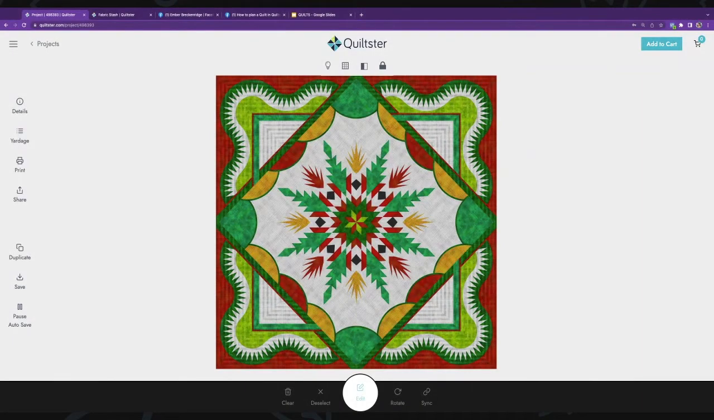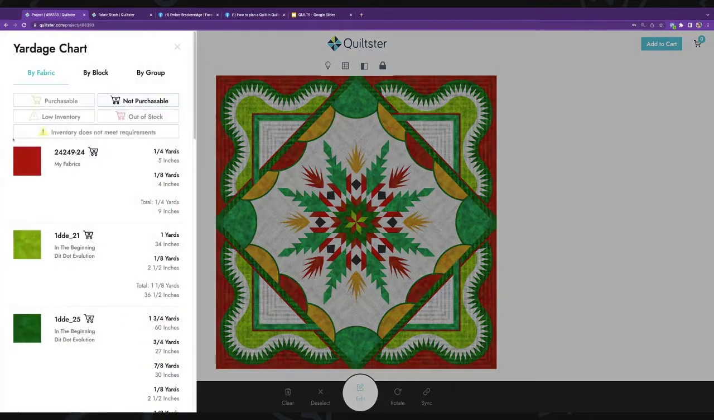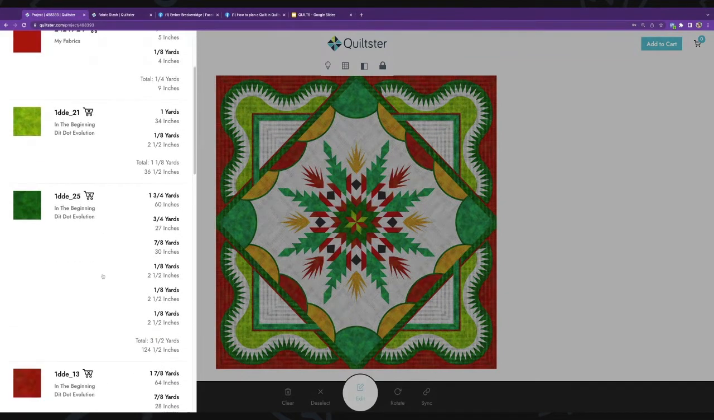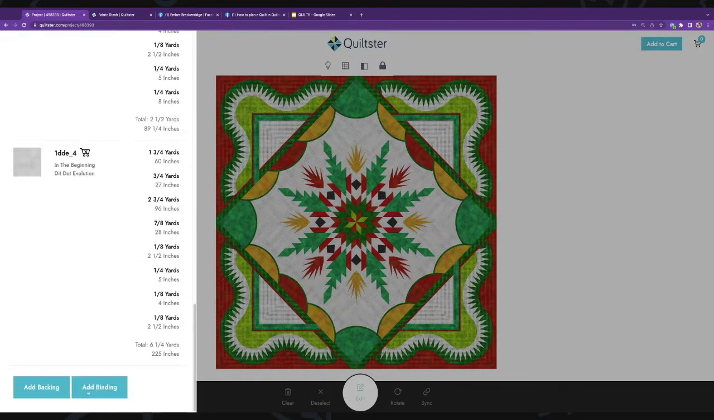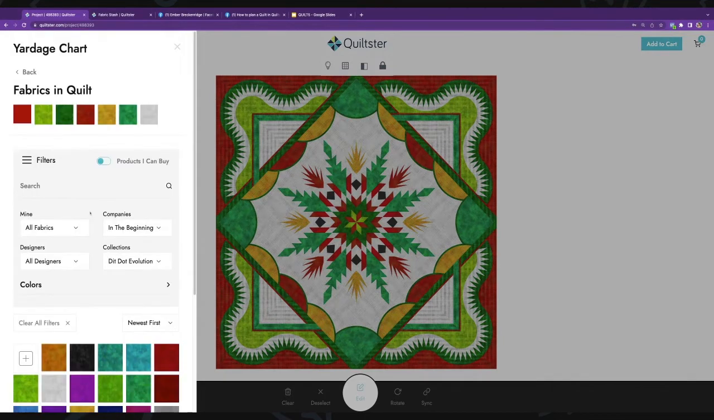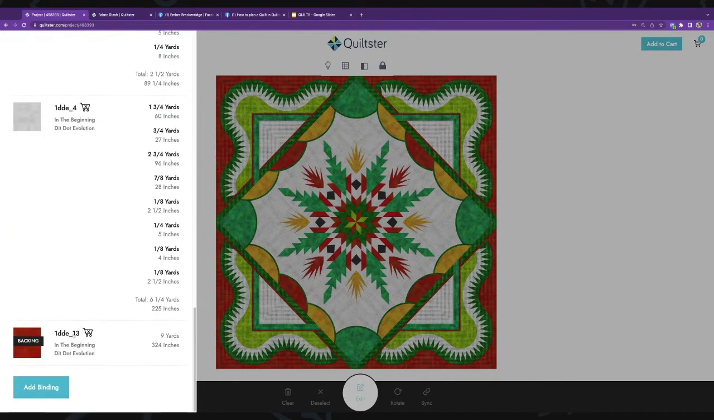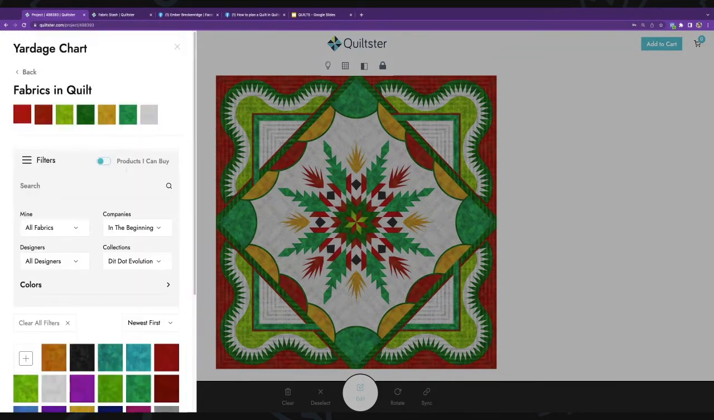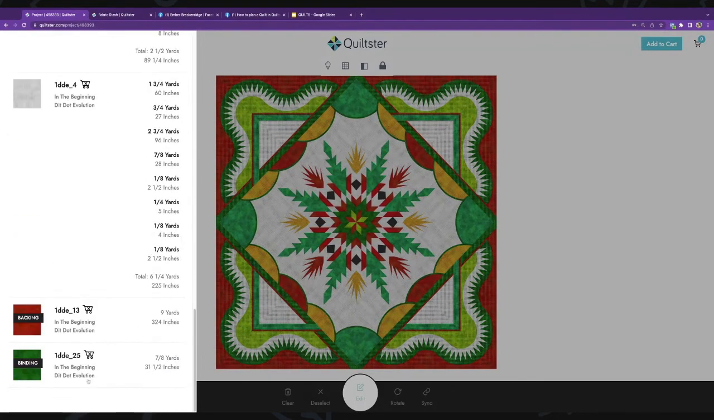Let's look at the yardage chart. So click on yardage, and what that will do is it brings up this handy dandy little chart. So this is where you will add backing and binding if that's something that you want to see. So I'm going to add backing, brings up a little fabric stash. I can choose fabric that I've already used in my quilt, or I can choose something new. Let's do red, and then let's do binding in green. This green. There, and now I have the yardage information and everything that I need.